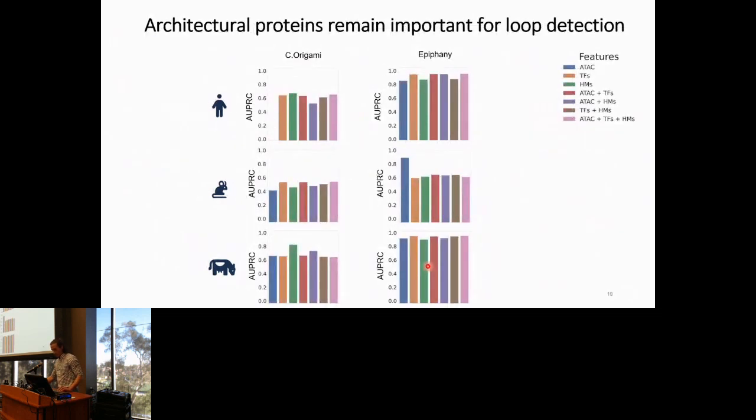When we look at loop detection performance, we see a similar pattern where the models seem to be a little bit dependent on the presence of the architectural proteins.